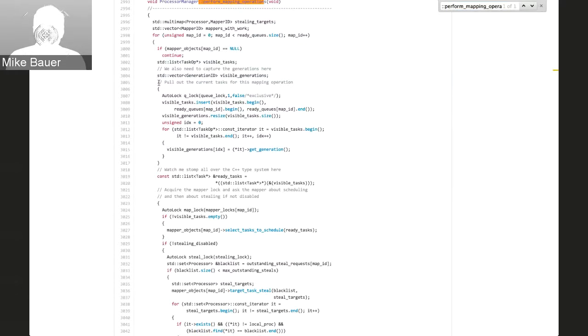The first thing we're going to do is pull copies of the pointers to these task operations that are ready to map out of the ready queues. We're just pulling pointers out. The reason for this is that we don't want to invoke the mapper while we're holding this queue lock. So we're going to take the queue lock, which protects this ready queue data structure. Notice that we can take it in a slightly different mode here.